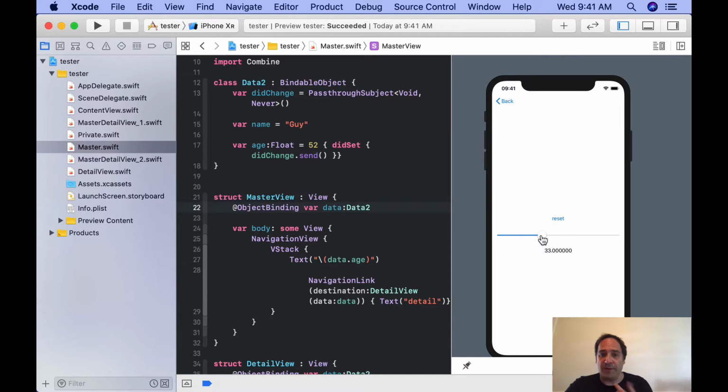So let's change this to 33. And when we go back, we should see that value reflected. And in fact, it is, right? We didn't have to do anything complicated. It all happened automatically because of SwiftUI. And that is pretty awesome.